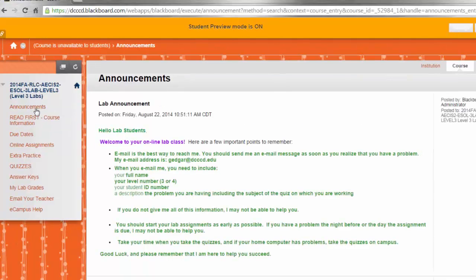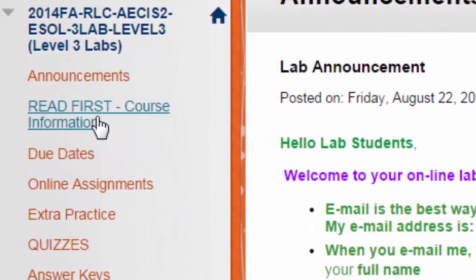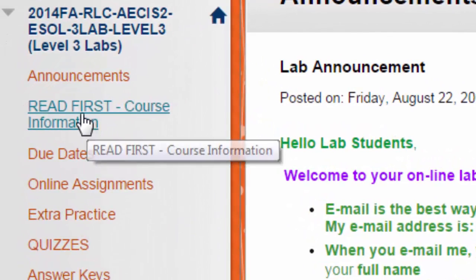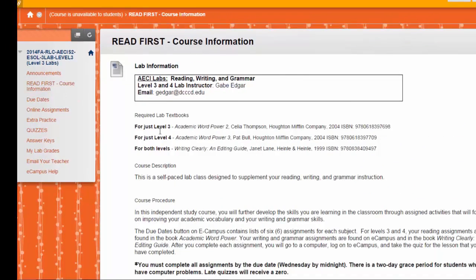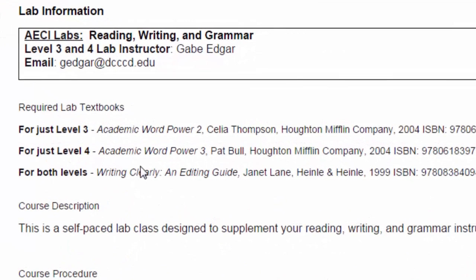Up here at the top is the announcements. The first thing you do when you log in will be to click on Read First, Course Information. This is all the important things you need to know about the labs. It has the required textbooks, again, Academic Word Power 2, that's just for level 3. Academic Word Power 3 is just for level 4. And for both levels you need a copy of Writing Clearly and Editing Guide. This is a self-paced lab class designed to supplement your reading, writing, and grammar instruction. So that's what we're going to work on in the labs, is reading, writing, and grammar.